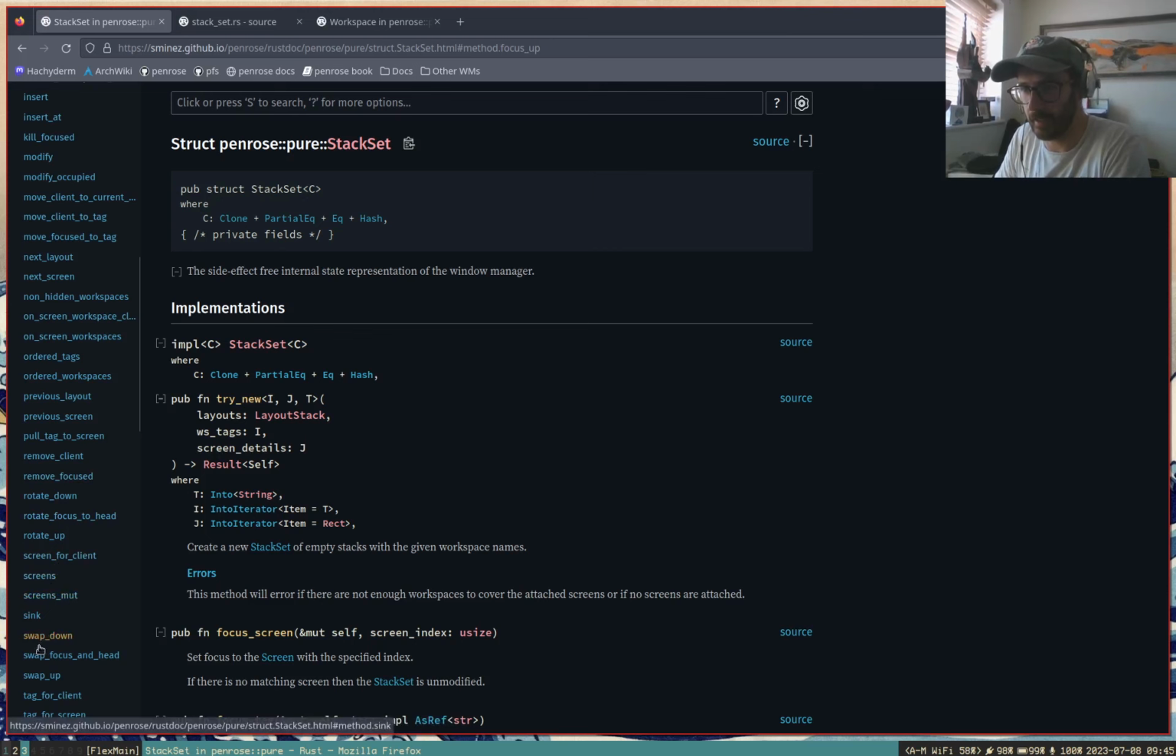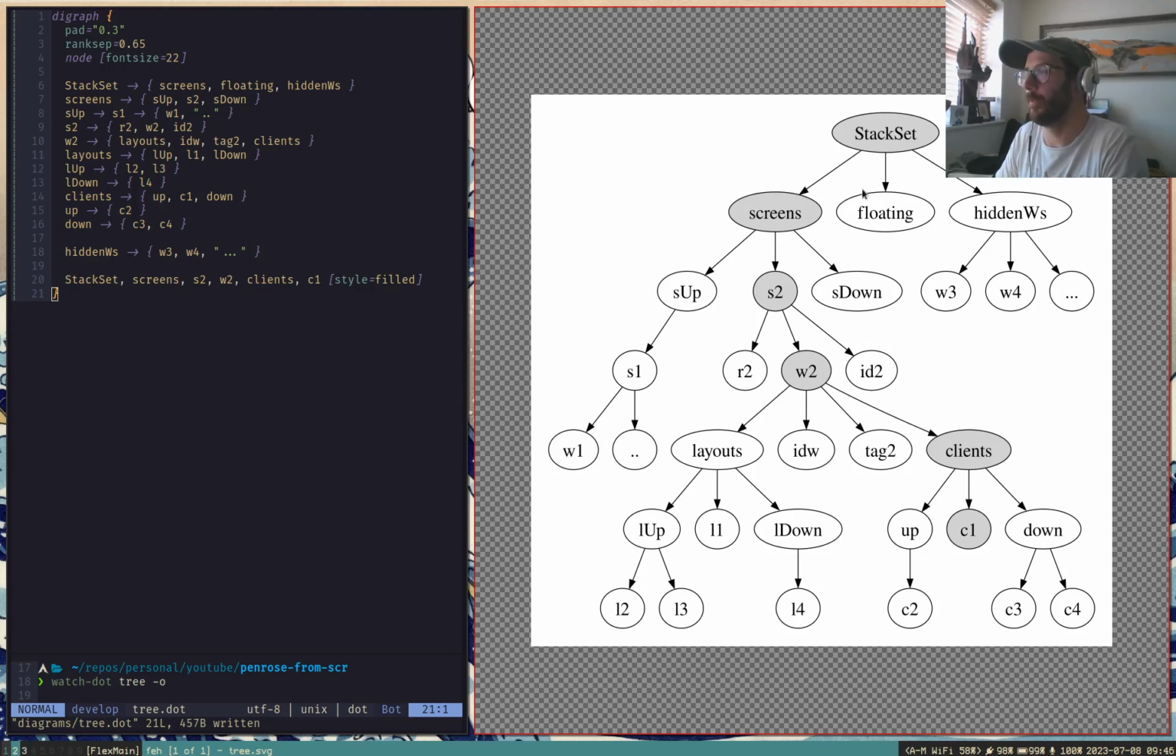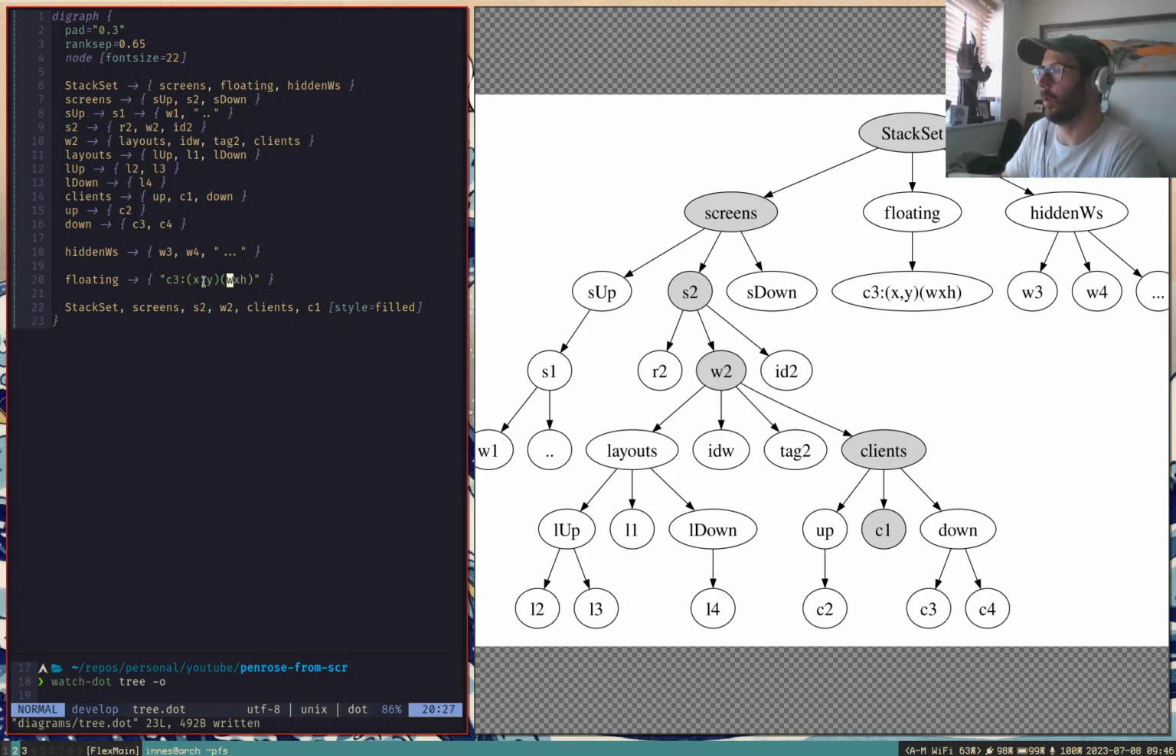Oh, actually, I'm just seeing sync client here, and I've just realized we've not mentioned how floating clients work, which is probably worth touching on very briefly just to finish up. It's actually really simple. All floating is, is a map. So let's say that client 3 down here was floating. All floating is doing is saying C3 has a given x, y, width and height. So it's basically just a hash map of a client ID to a floating window position that we should have.